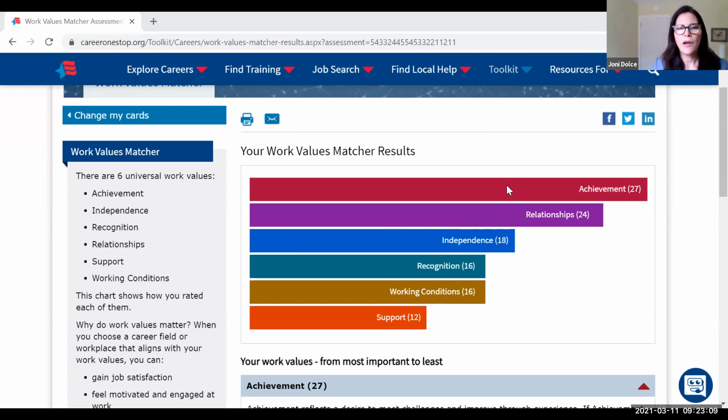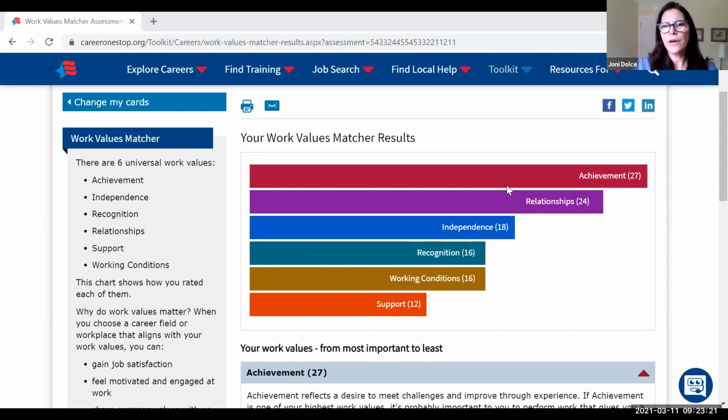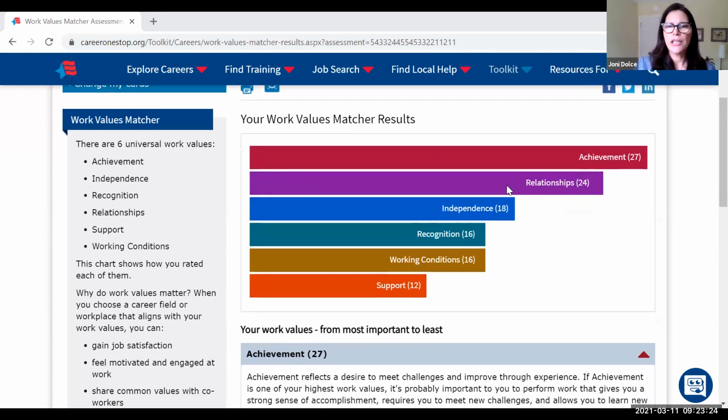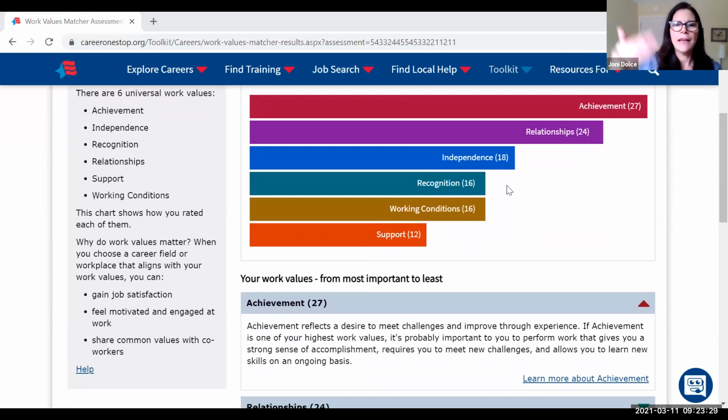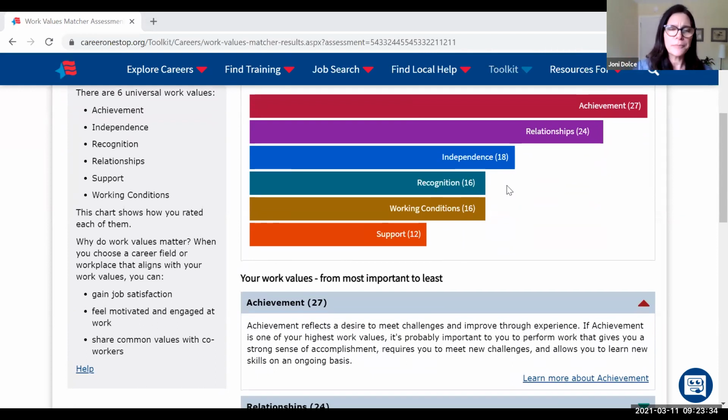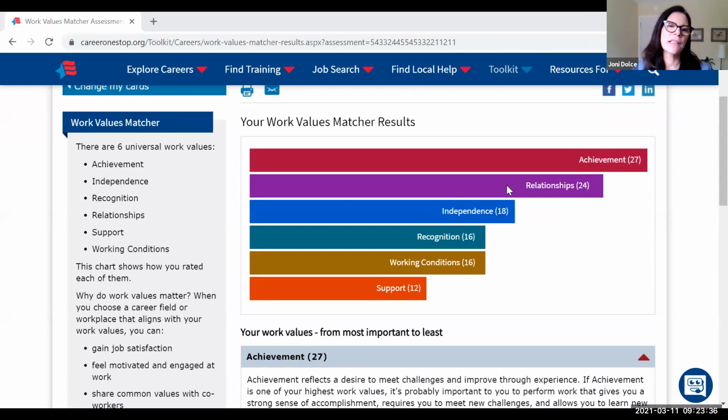Okay, perfect. So of all of the 20 cards that I put into their most to least categories, it came up with my most important value was achievement, relationships followed, independence was right there in the middle, and then on to recognition, and then working conditions and support. On the left-hand side it gives you a brief bulleted list of what those values are.